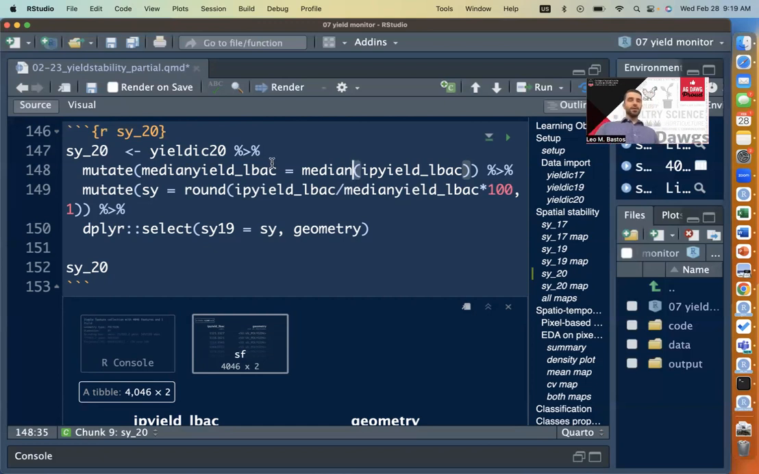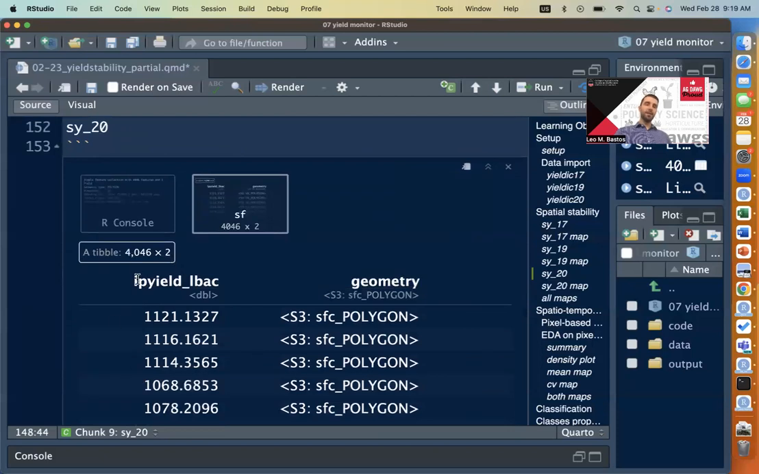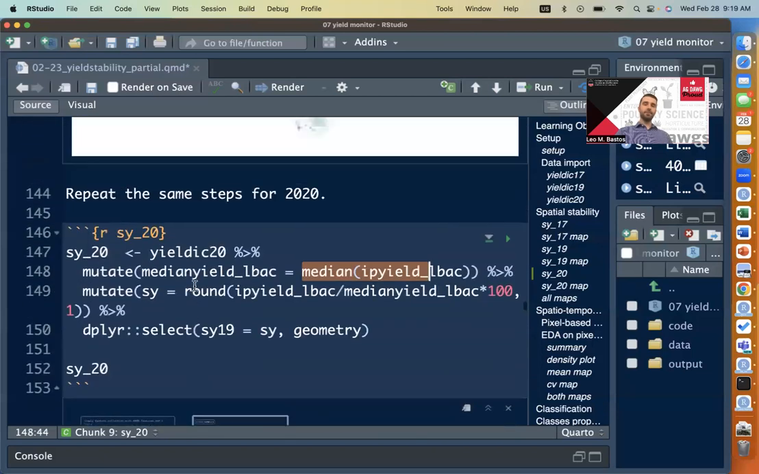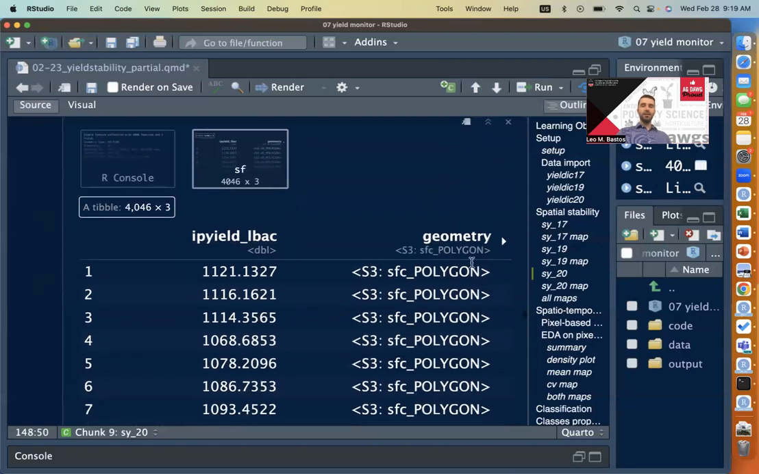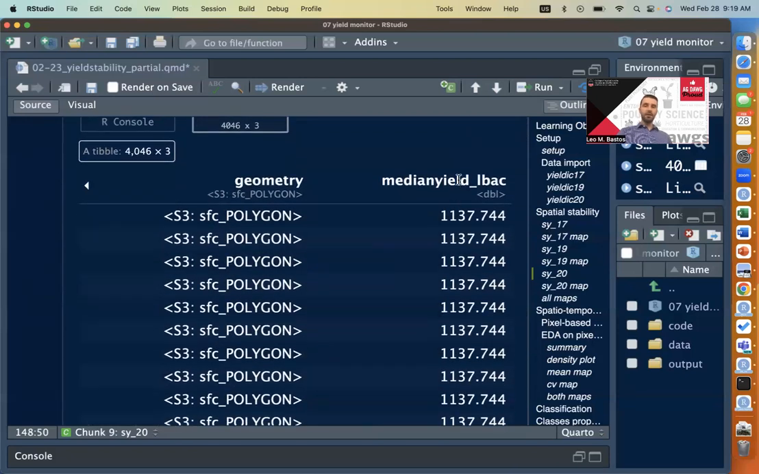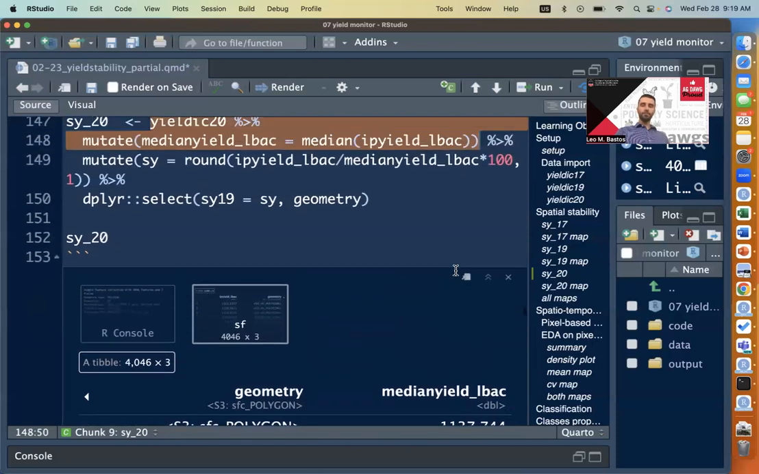So the next step is we calculate the median using the mutate function. We give the column name median yield pound per acre, and we do that by getting the median value of the column IP yield pound per acre. So we're getting the median of all values in this column. And because we're using mutate, even though that is one value, it's going to be repeated all the way down for all rows of this data set. It's the same value for the median, because it's the median for the whole field.